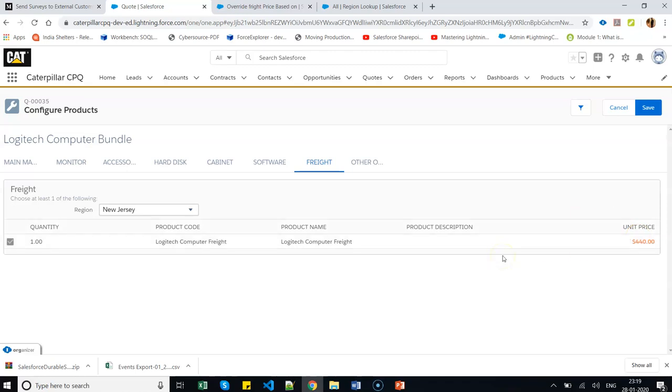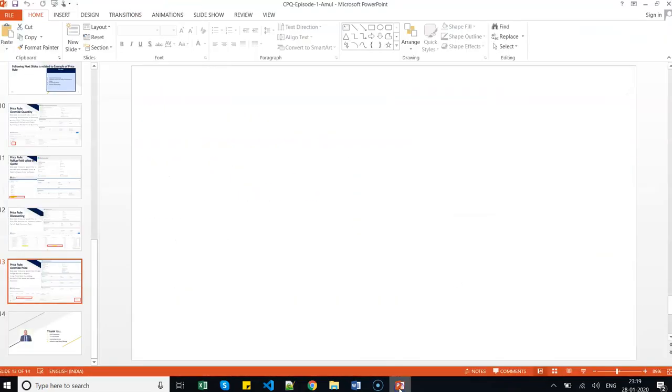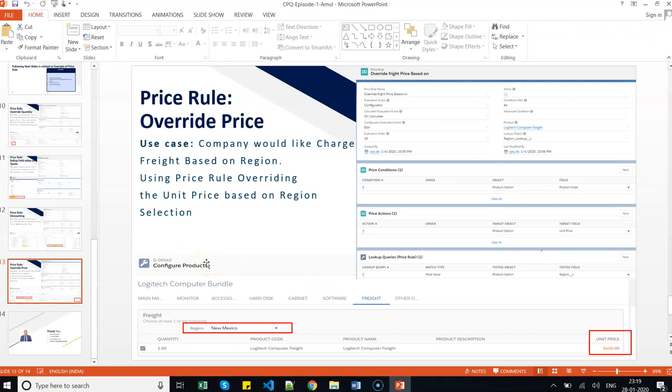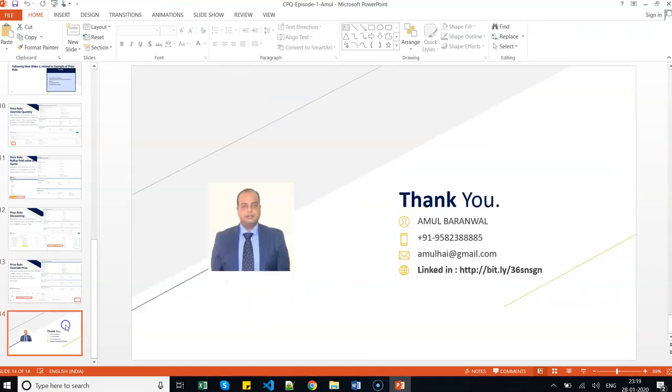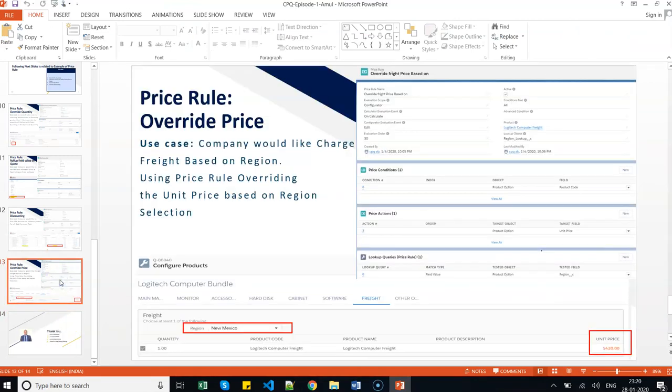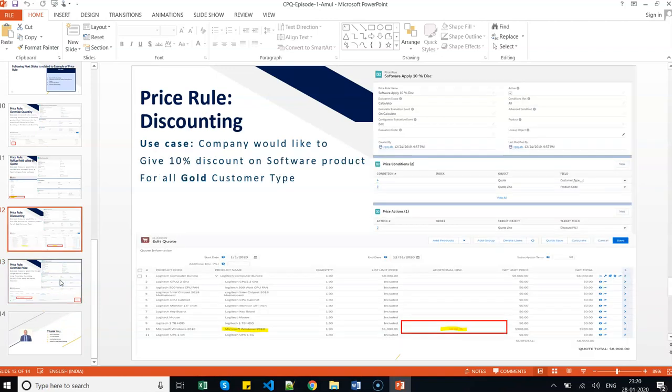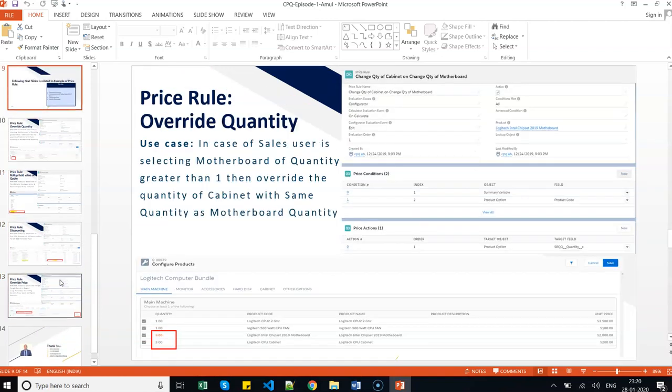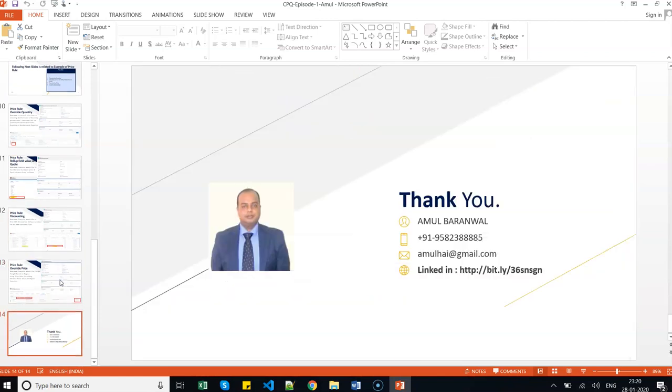So this is what I would like to achieve here: with the help of a price rule engine, you can directly override the unit price also. So now, hope you guys enjoyed this session, and I briefed about product rules and price rules for different use cases and scenarios.